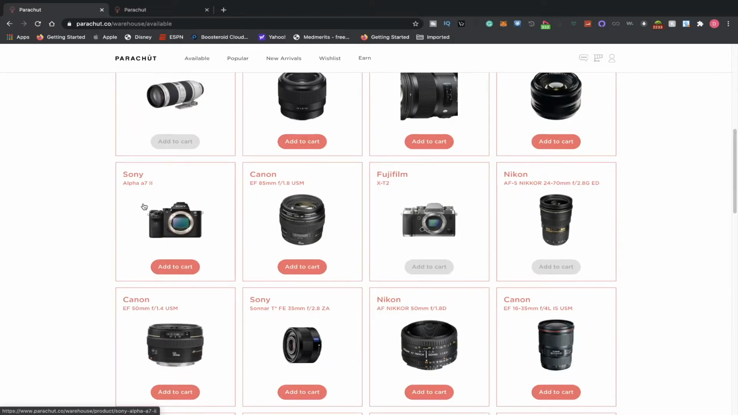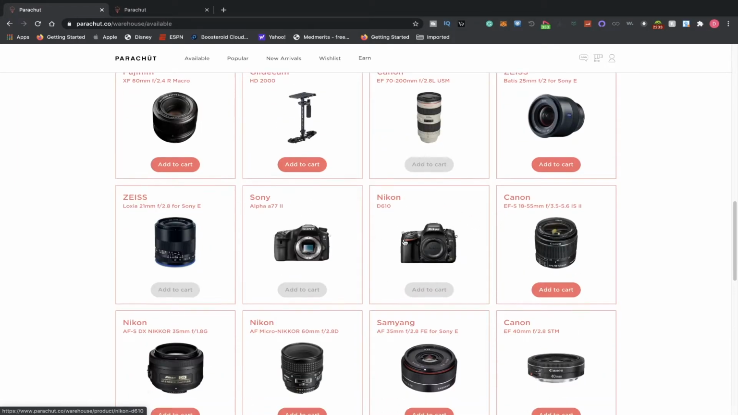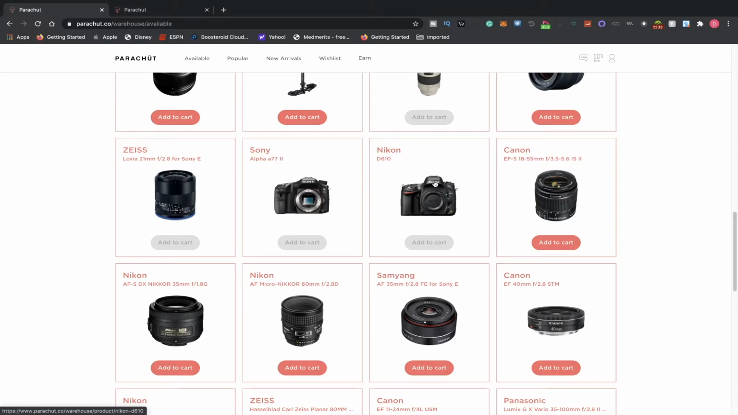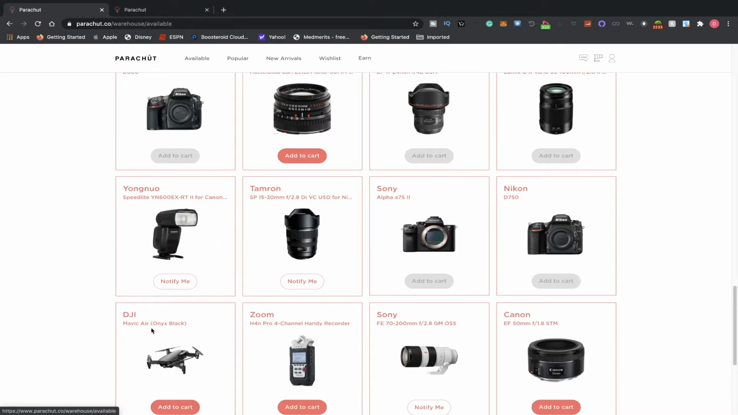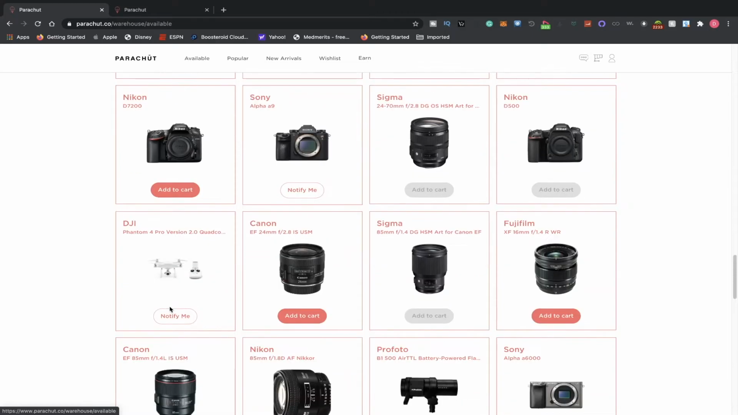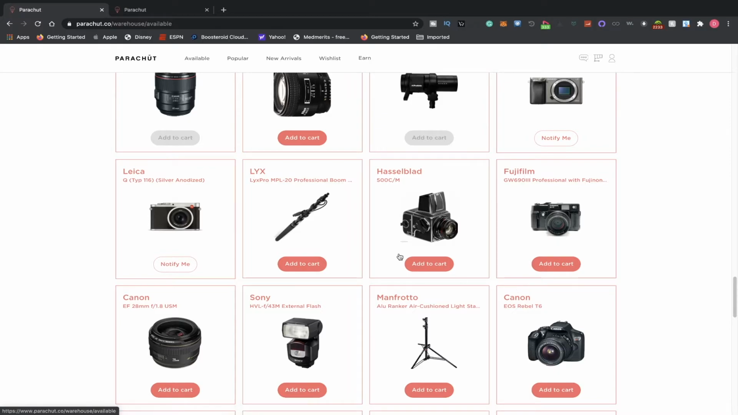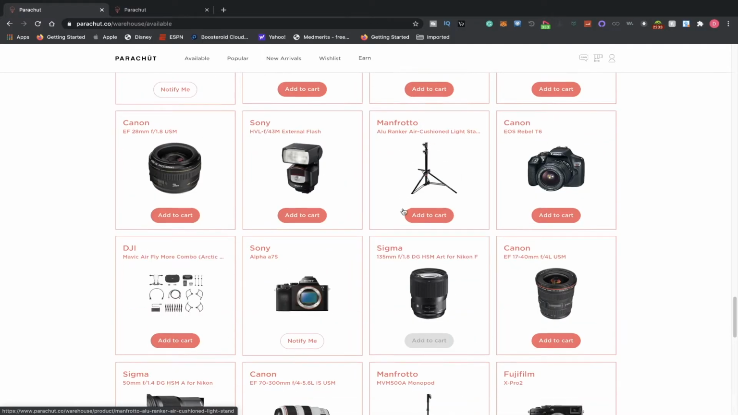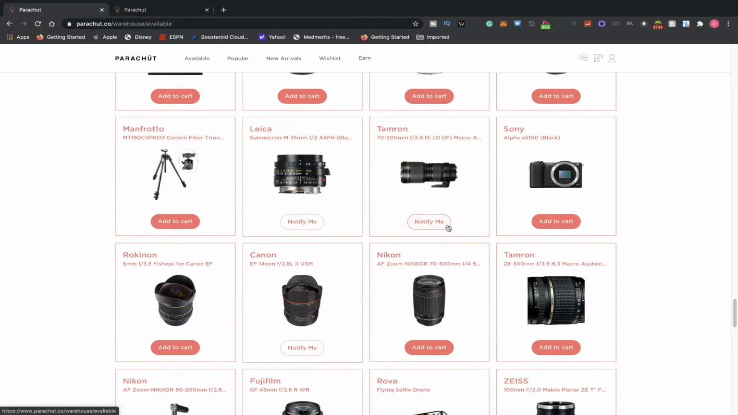There's, of course, a few cameras, Sony Alpha A7 Mark II. They have a Fujifilm camera, they have some lenses, they have a glide cam stabilizer, some Canon, and all sorts of equipment. We see Sony, we see Nikon, we see some Zeiss, and there's even drones available. So all sorts of equipment. You can scroll through, another drone. We see some flashes. We see some old school film camera, a Hasselblad, which is very nice. Fujifilms, but you guys can take a look at it yourselves.